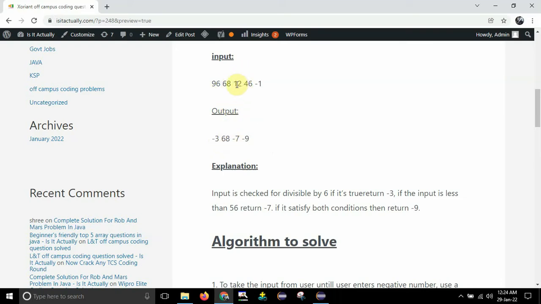The next number is 12. Here, as the first condition, I will check whether its last digit is 6. No, it is not an internal number. Then I will check whether it is less than 56. Yes, it is less than 56.